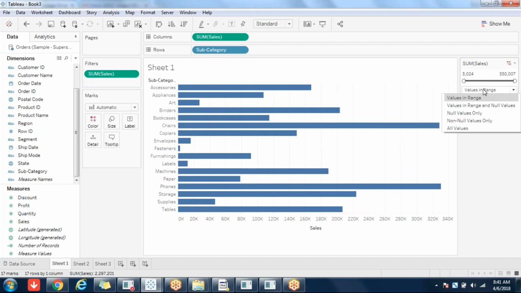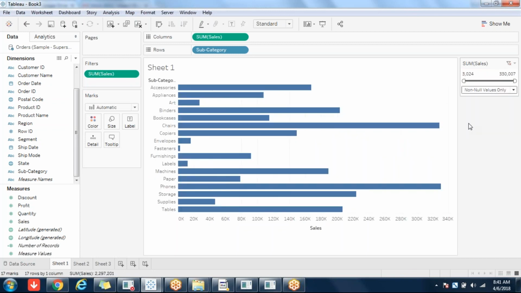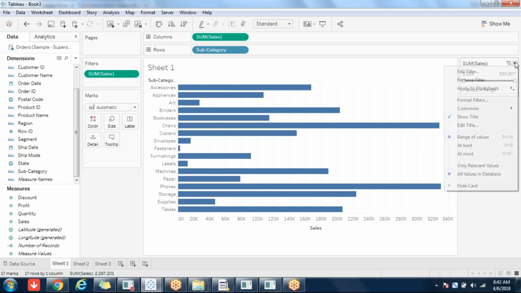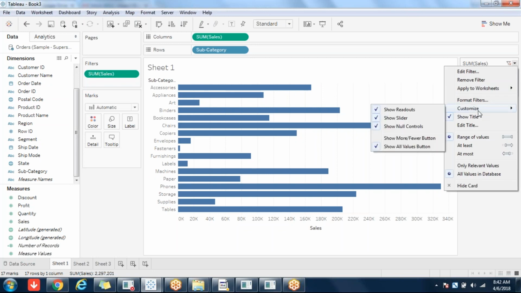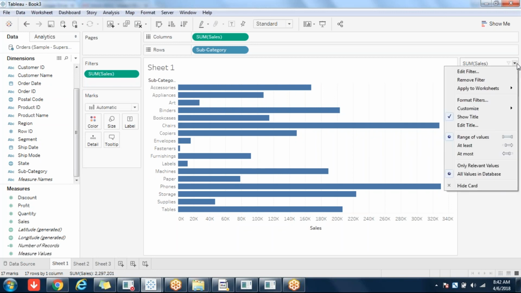So these are null controls. If you want to show only null values you can do it, or non-null values you can do it. All these you can do, no problem at all. Okay, so this can be done. So that is how it is. All values button, of course it is here. Next, of course, customize, show title, title is title, range of values, at least, at most.